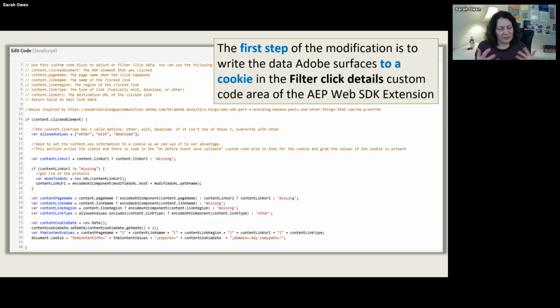Going down, the link URL is really the whole URL. I don't want all of that. I just want the host and the path name. I don't need all those URL parameters at this point for link tracking. So I'm just kind of bringing us down.